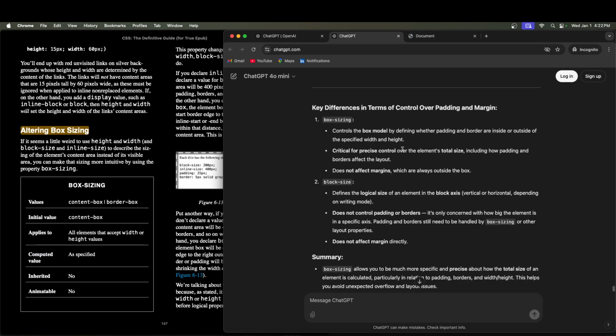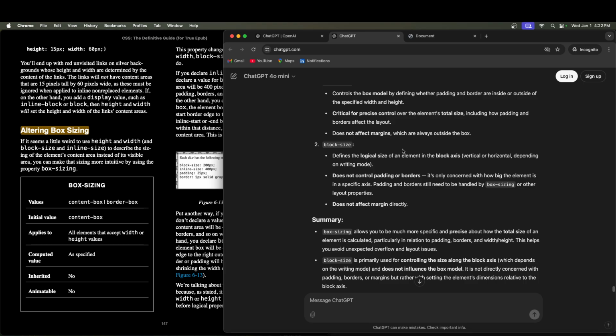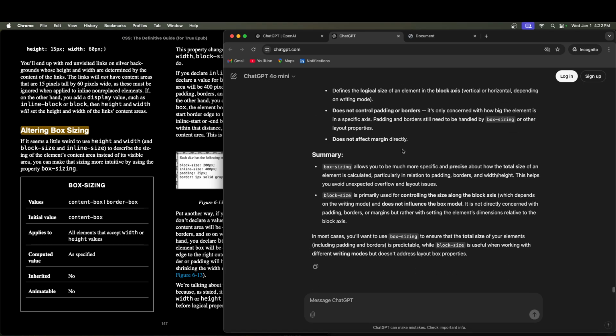block size basically will tell us the logical size of an element in the block axis, like total space. But then we don't have much control over padding or borders, just how big the element will be in that axis. That's what he's trying to say. Box sizing will allow you to be more specific and precise. But then border-box blocks movement, something like that. The layout properties are still not affected when we use it. It will say total.